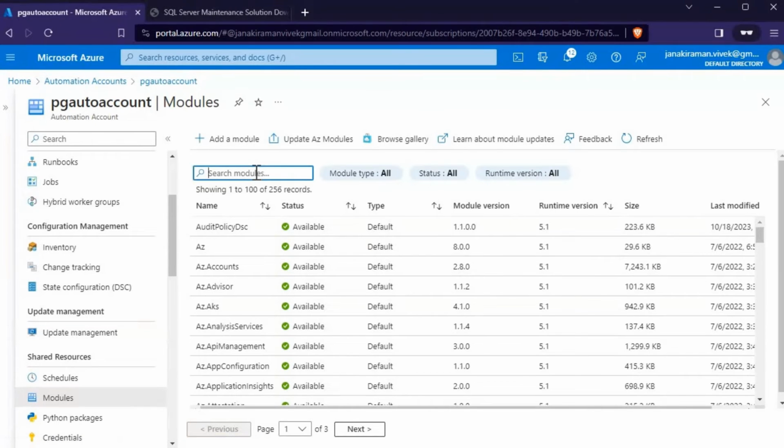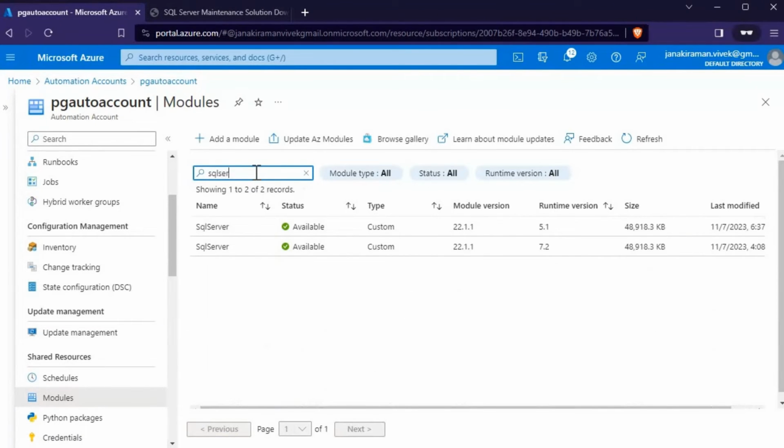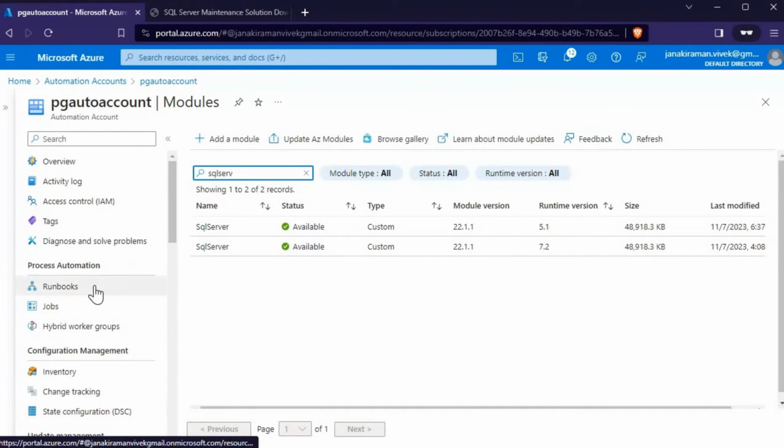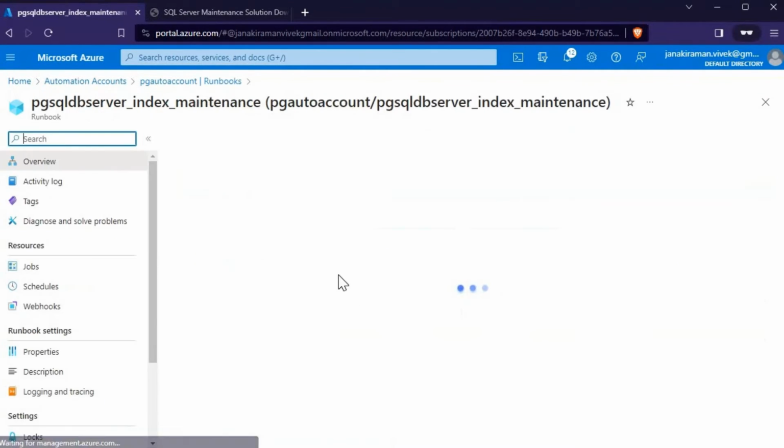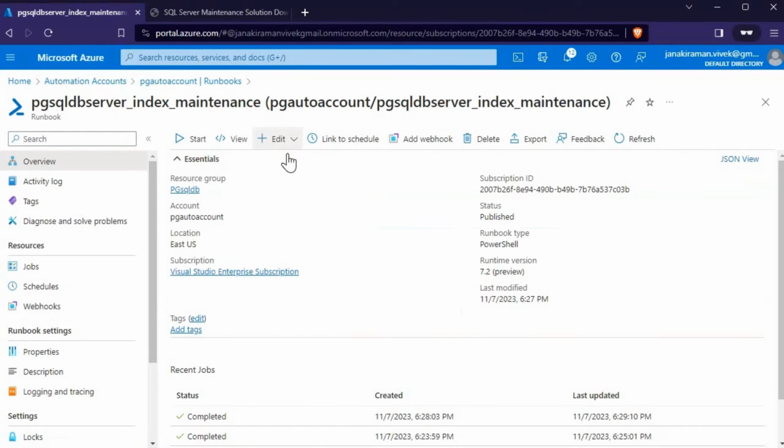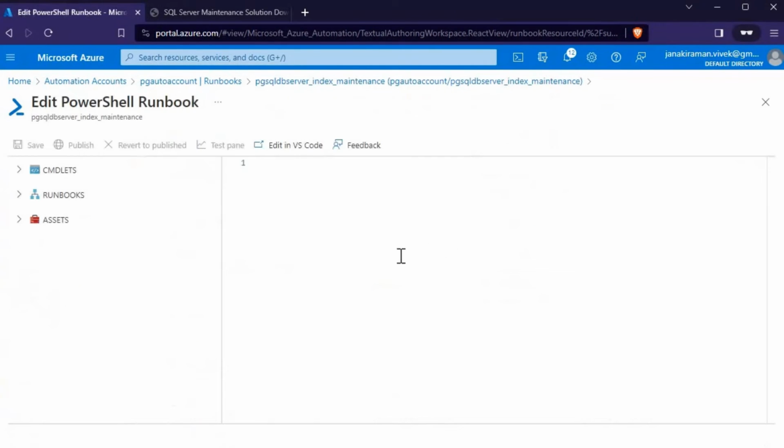Okay, let's search for SQL Server. And then if you see here, 7.2 and 5.1 is also installed. So now what I'm going to do, I'm going to head back to the runbook. And then what I'll do is I will delete this one. Yeah. Before that, let me copy the required code.